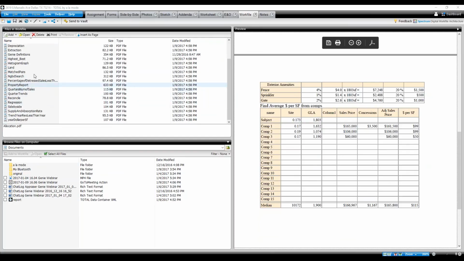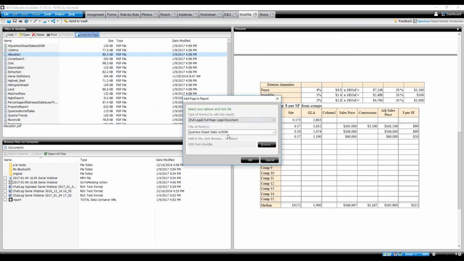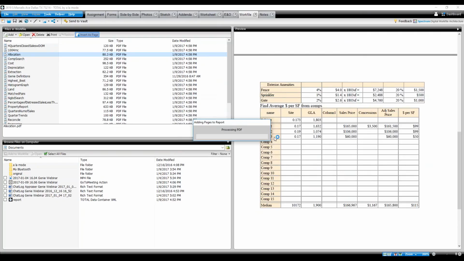Okay, so if you guys want to know how to actually put one of these in the report, let's say you wanted the allocation to actually be in the report, you can click on it, go to Insert as Page, and just title the form whatever it is. This one's going to be allocation. I think I spelled that right, yeah. And then we'll click OK.